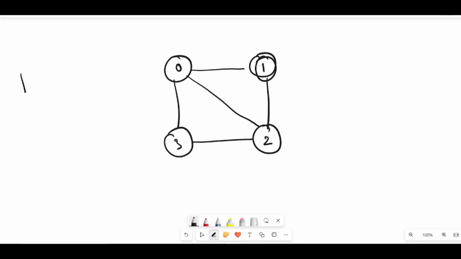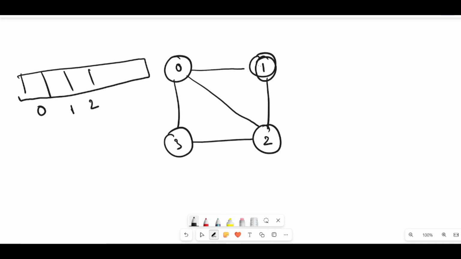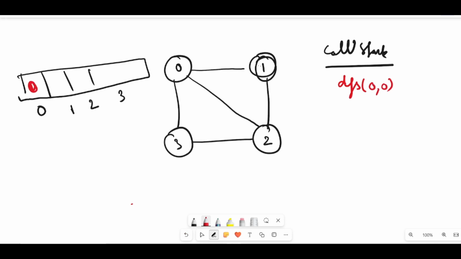So let's start the DFS for this. Let's create an array. The array is something like this: 0, 1, 2, 3. And let's take this call stack here, and let's see what we can do. So let's first call the function DFS for node number 0. Let's color it red. Let's put 0 here.